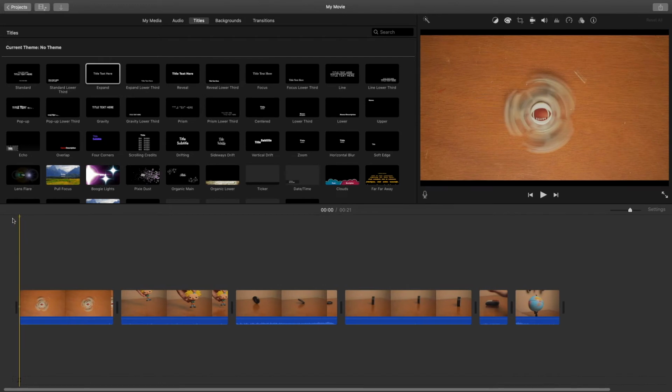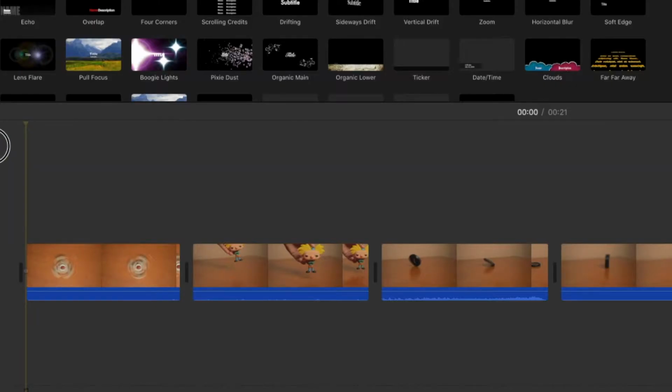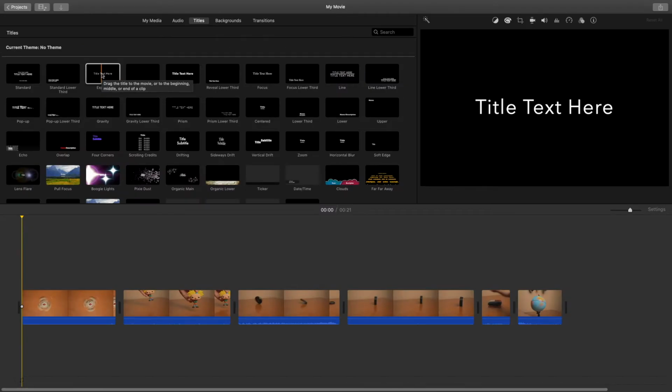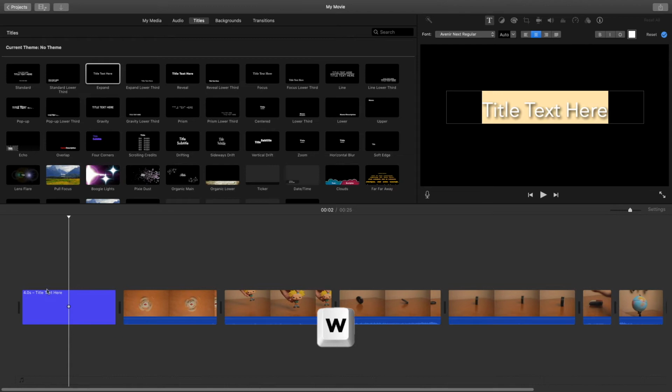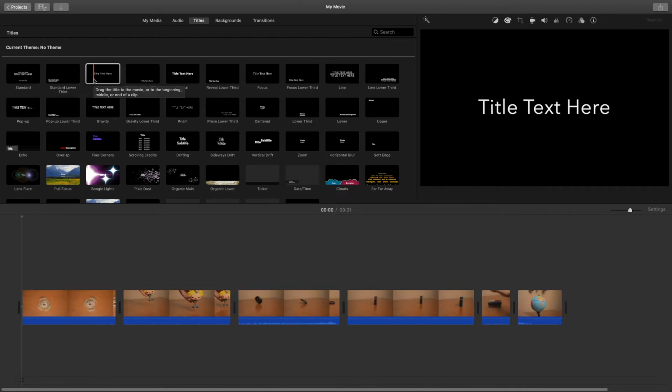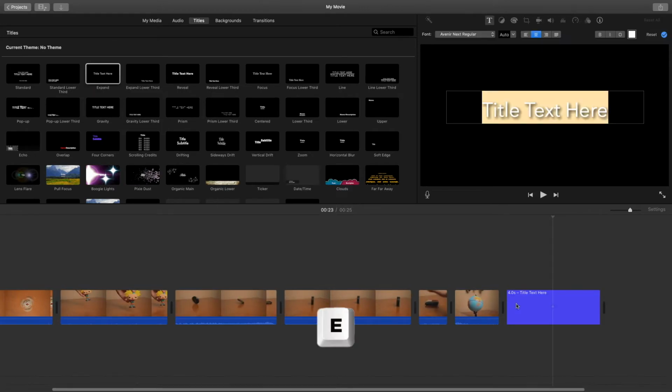If you need text before the start of your video, what you're going to want to do is make sure that your playhead is at the beginning of the first clip. That way, when you come up here to your text and press W, it will go in front of the first clip, and then it will lead into your next clip. Or the opposite, if you want it at the end of the video, all you have to do is press E. As you can see, the title has now been imported at the end of the timeline.